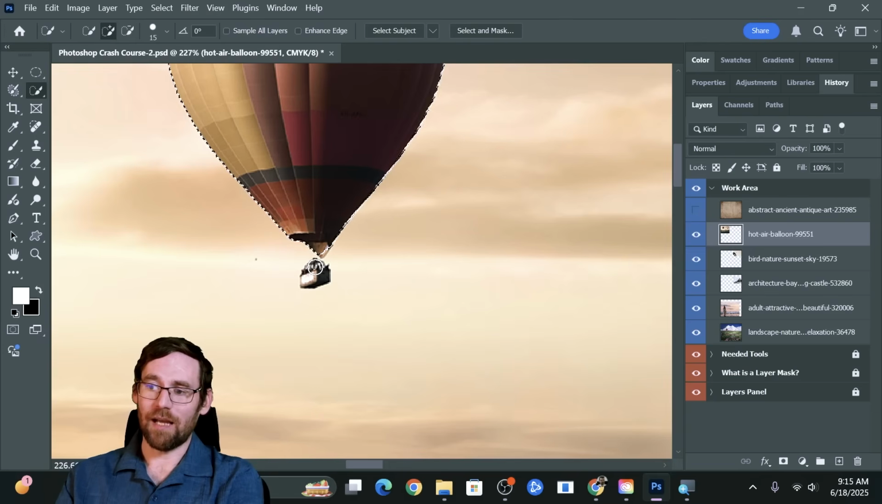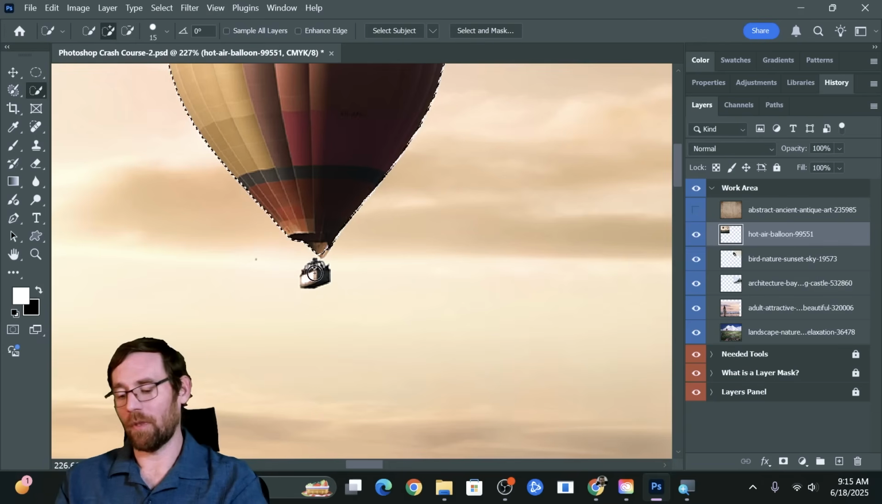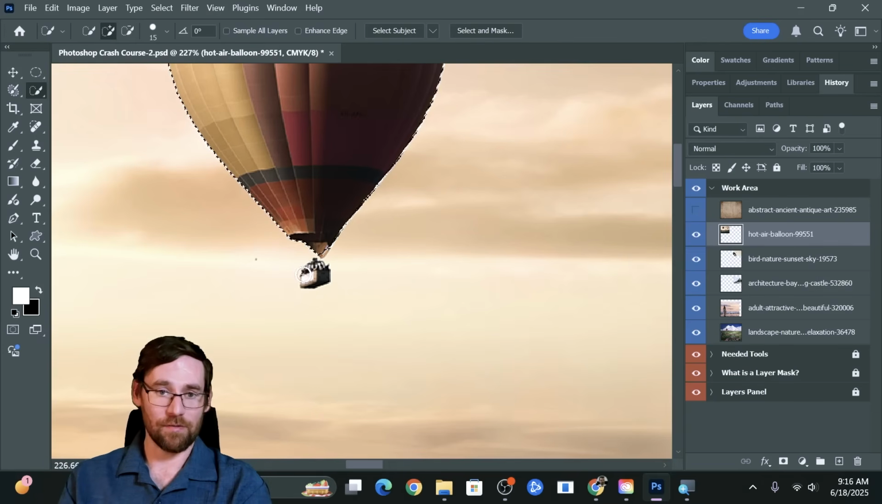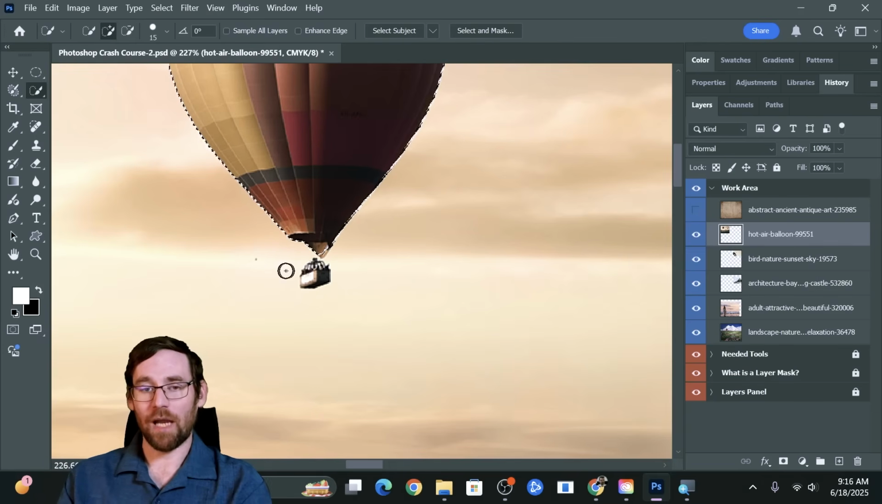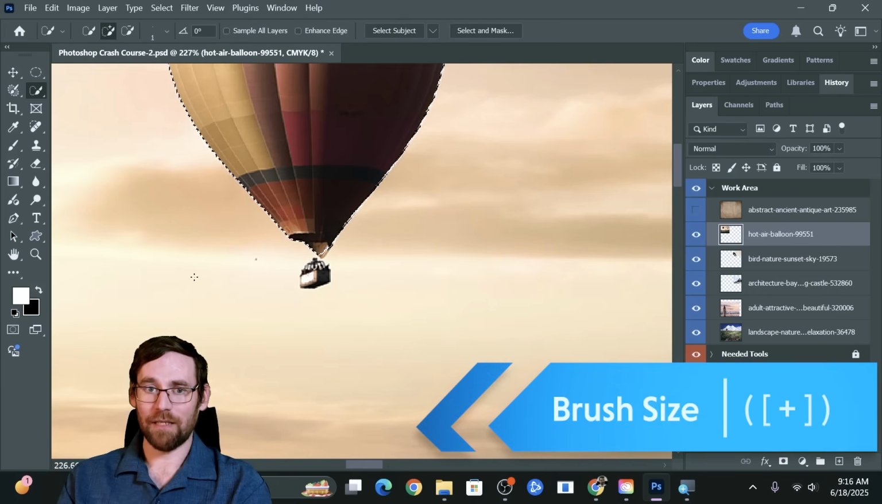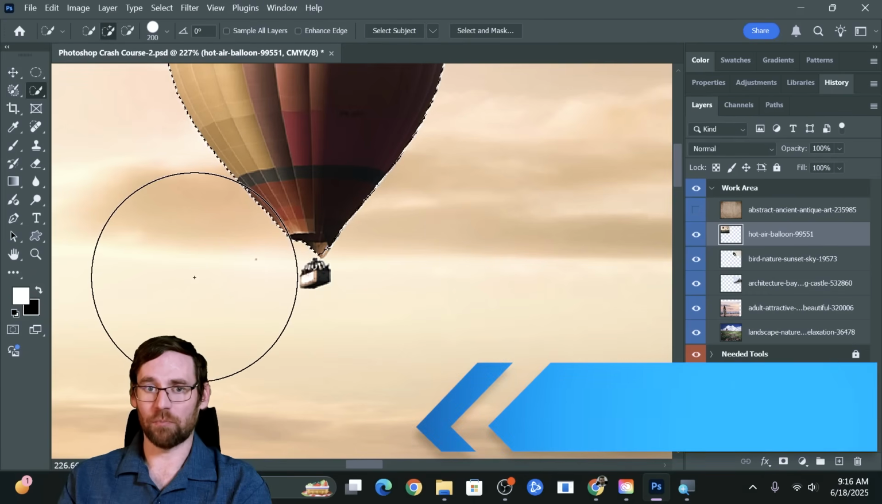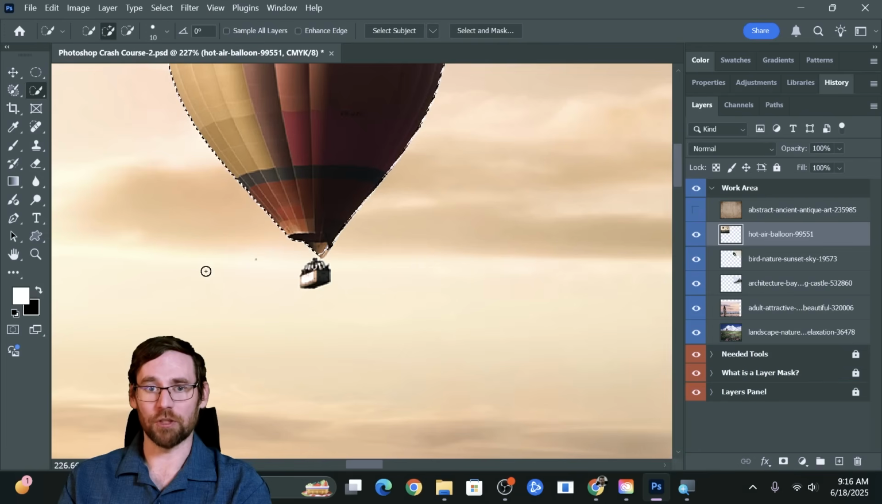Right here, you can see the hot air balloon's basket. Now the struggle here is the size of your brush. So to the right of the letter P, there are two brackets. On the left bracket, if you click and hold, it'll make your brush smaller. The right one will make your brush bigger.